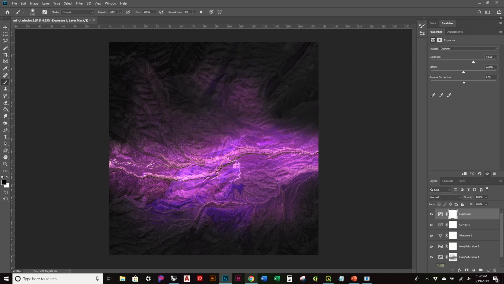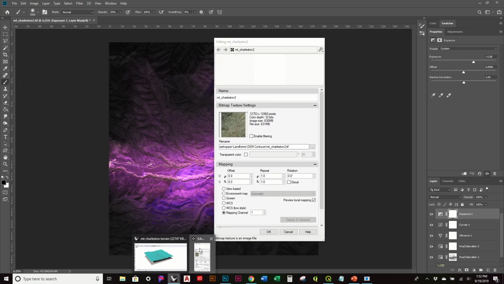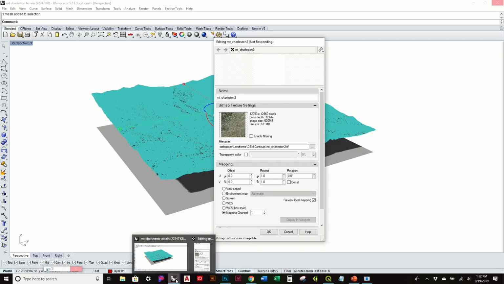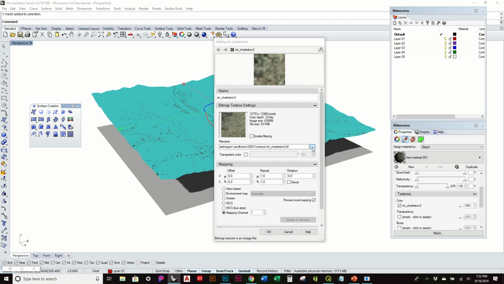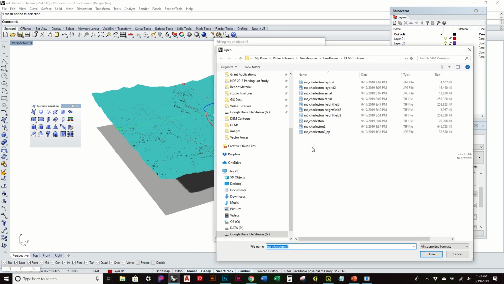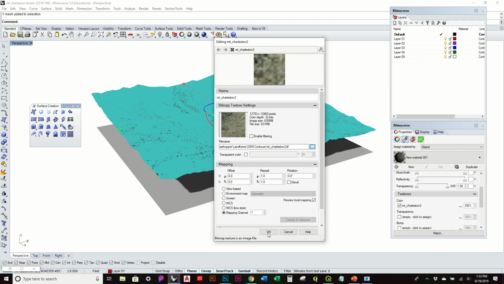Oops, let's just cancel that. Okay, so now, again, this is where that file name is. Come on. All right. So let's relink that new one I just created. So that post-process, it's a little smaller. It's only 32 megs now. And let's go ahead and hit OK.